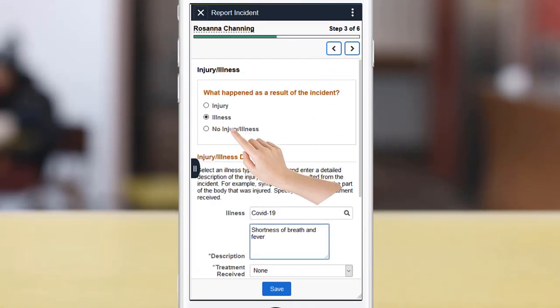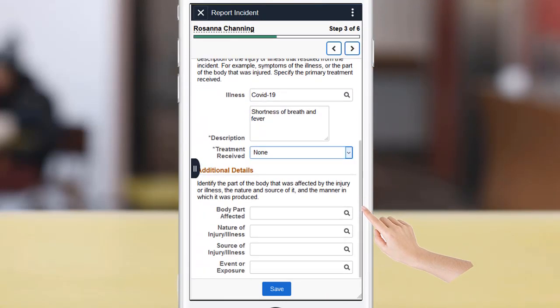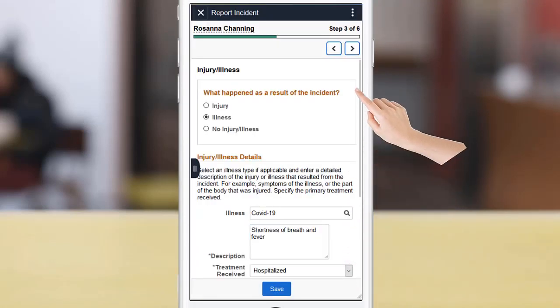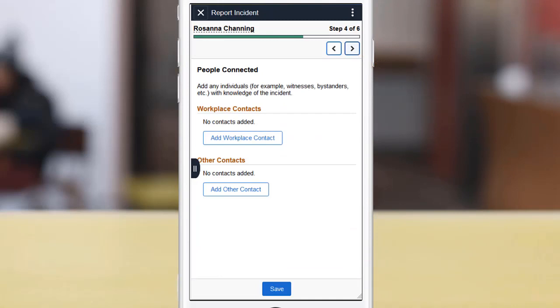If the incident results in an injury or illness, fill out the information. If people were with you when the incident occurred and can provide information about it, add them here. Use the Workplace Contact button to add individuals from your workplace. Use the Other Contact button for people outside of your workplace, visitors, for example.